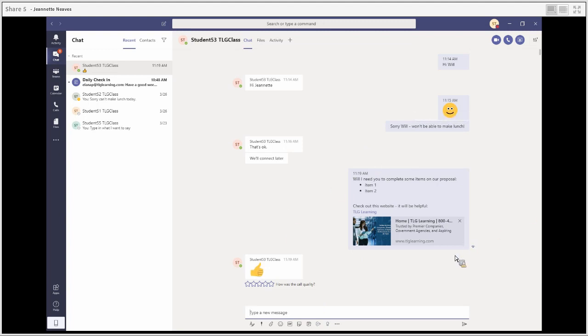The last thing I want to show us here in chat is how to add people. So here I have my student 53, which is Will, and Will and I realized that we need to include Ivy on our chat. So I'm going to come over to the far right-hand side, and I'm going to click on Add People. And I just go ahead and type in who it is that I want to include.